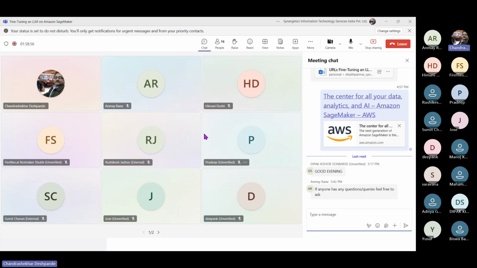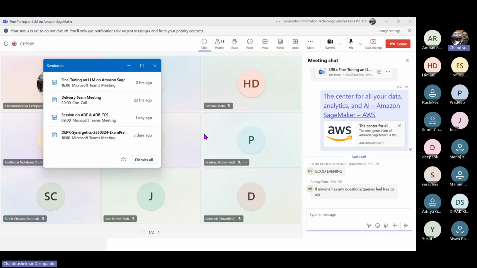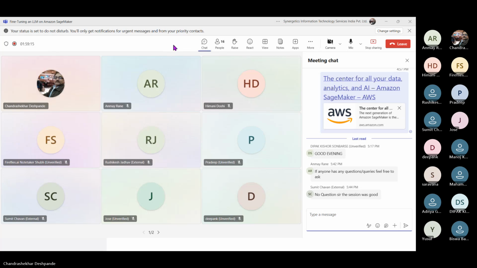But here I cannot show you execution step by step for the reason that deployment takes around 10 minutes. Training takes around 20 to 50 minutes, 20 to 30 minutes. So that's why. Thanks, Sumi.